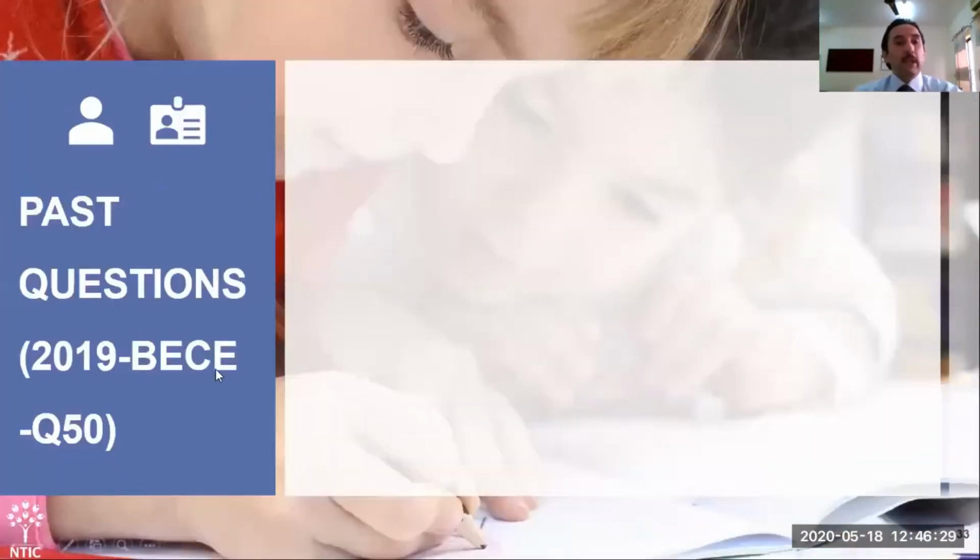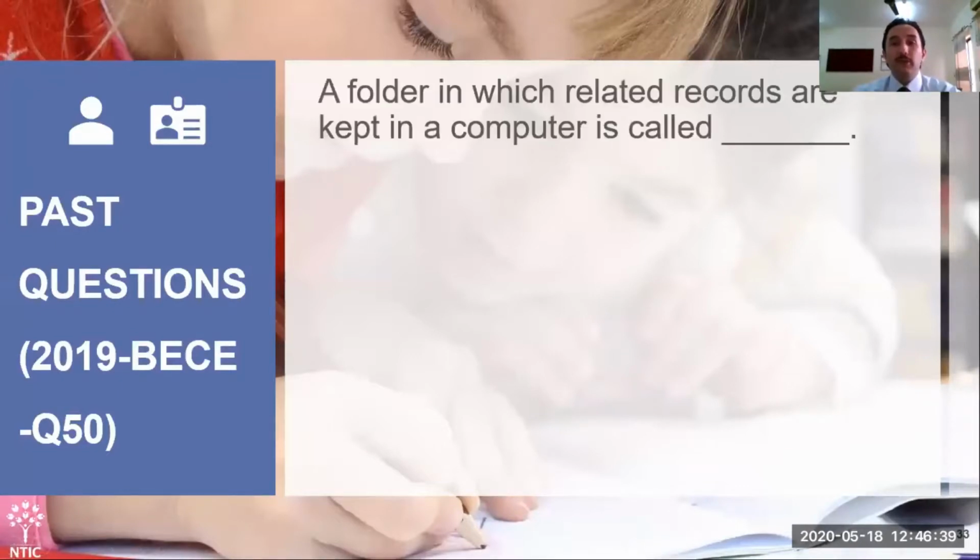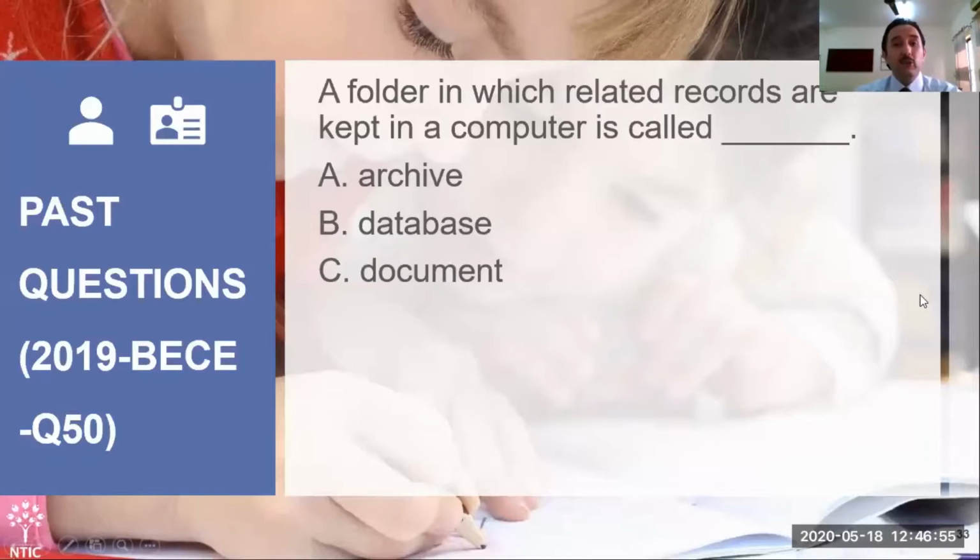Okay, everybody, we have some past questions I collected for you. This question is from 2019, question 50. I will ask you and you will answer. A folder in which related records are kept in a computer is called: archive, database, document, or field or file.